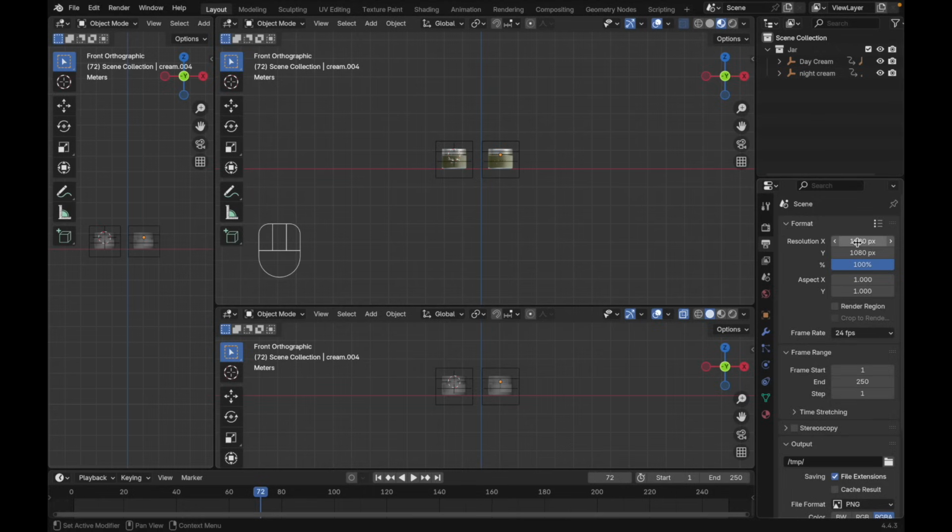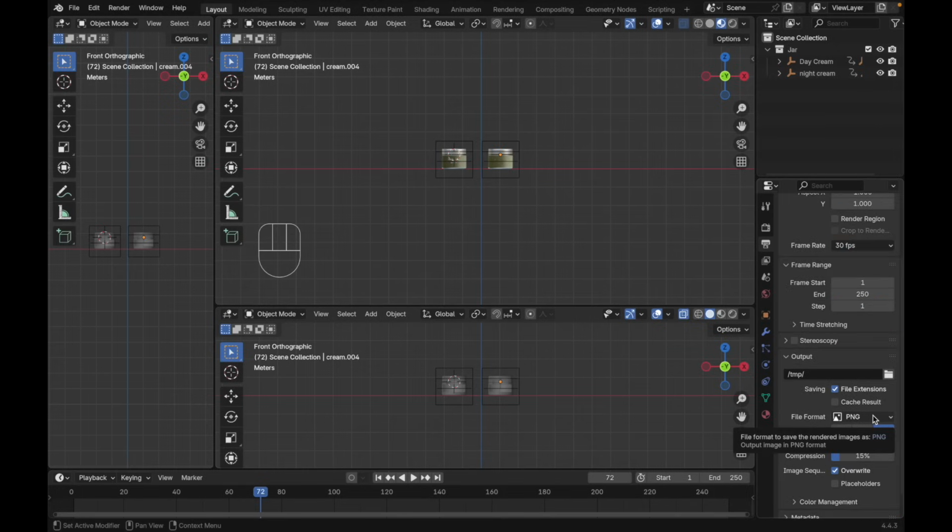At the output property, resolution here, I'm gonna change this to 1080 and 1920. At the frame rate, I'm using 30 FPS. File format here, I'm only using PNG.